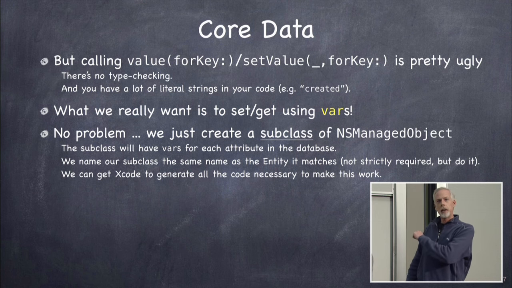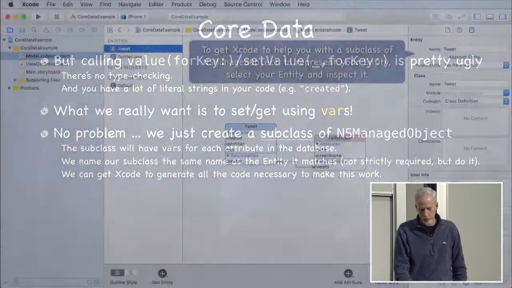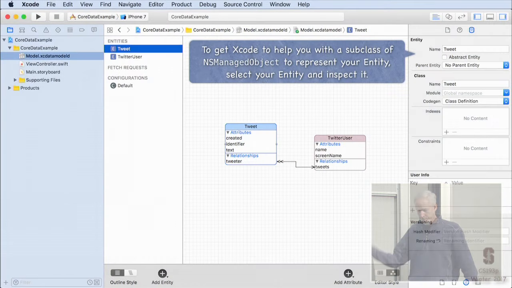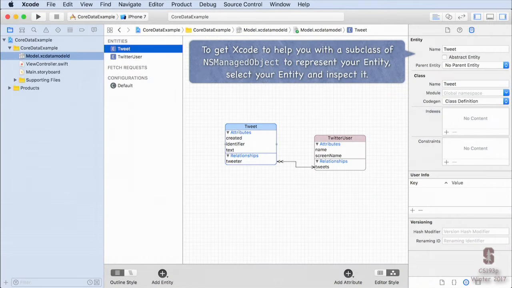You don't have to do any work to make that happen. It's quite simple. So let's look and see how we do that. You do that by inspecting the entity. So here I've chosen tweet, not any of its attributes, but tweet itself. And I want to make it so it generates this magic code. And how do I do that?